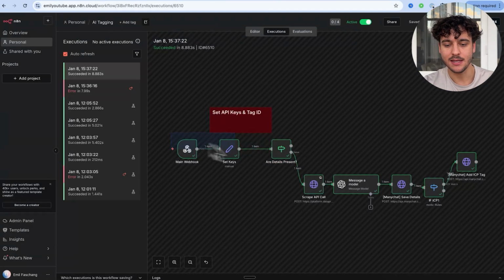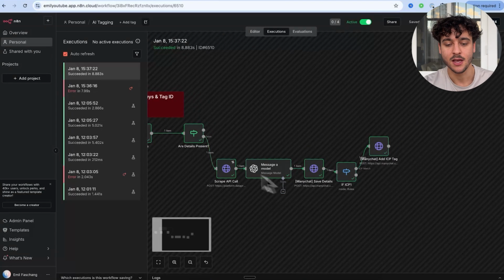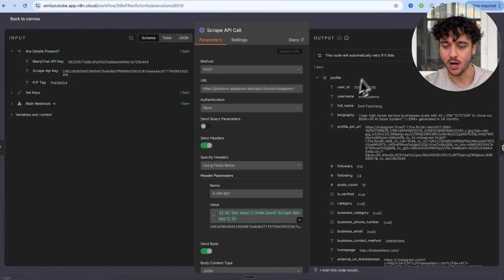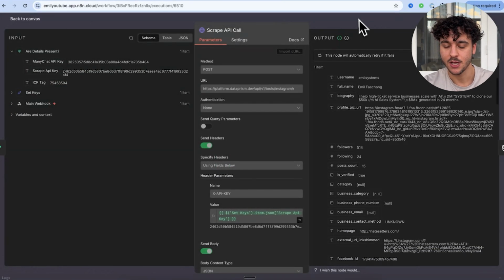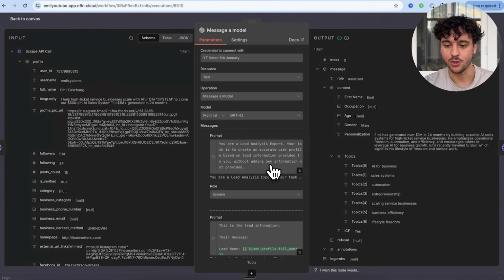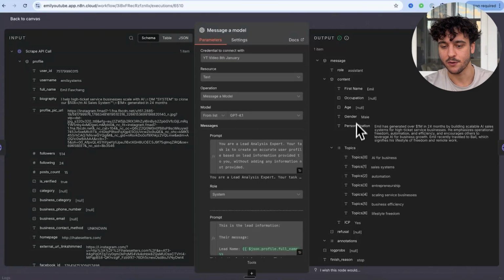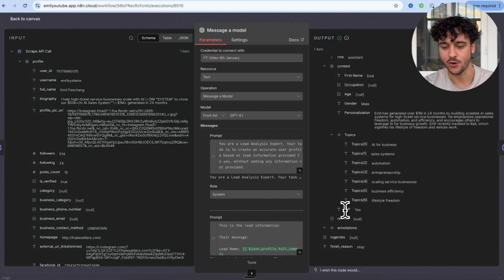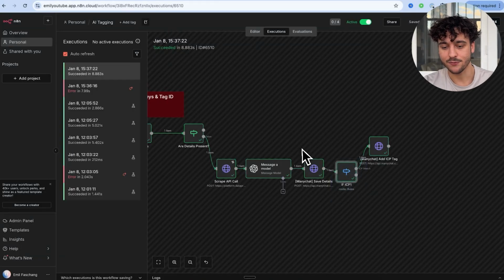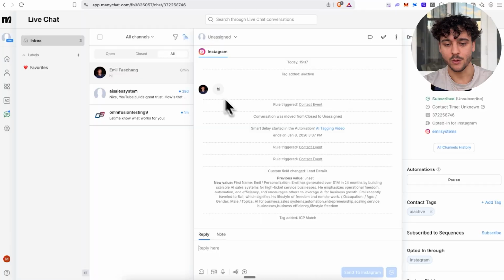If we go in, we can see that it went ahead and scraped the details because there's no details present. It's a new contact. We scraped all the information on the lead, which is my own account. We went ahead and sent that information to the OpenAI node, which then actually generated all the information that we need: first name, personalization, and whether I'm an ICP. In this case, it's yes. And because it is an ICP match, after saving the details into ManyChat, we went ahead and added the ICP tag.